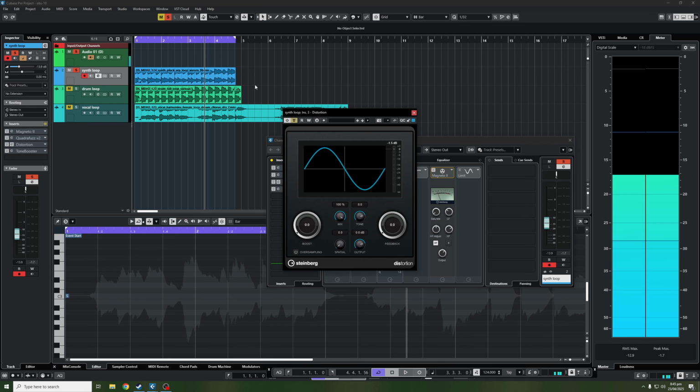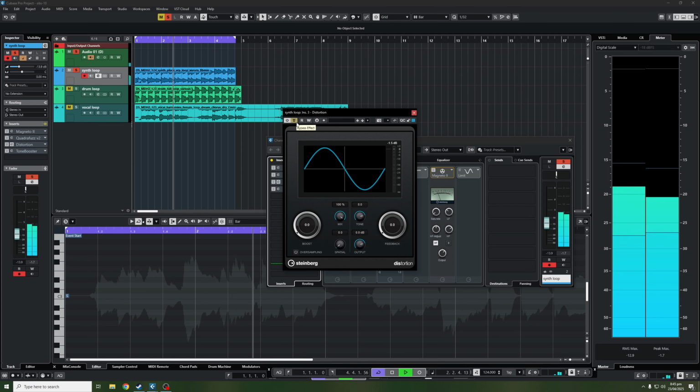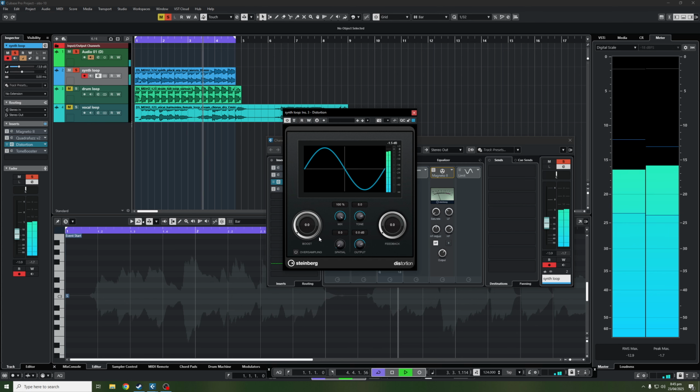So as you can see here, we have our synth again. I'm going to play it for you now. This is bypassed. I'm going to turn this on. And the mix is how we blend between our dry signal, which is 0%, and then going all the way to the right, which is our wet.